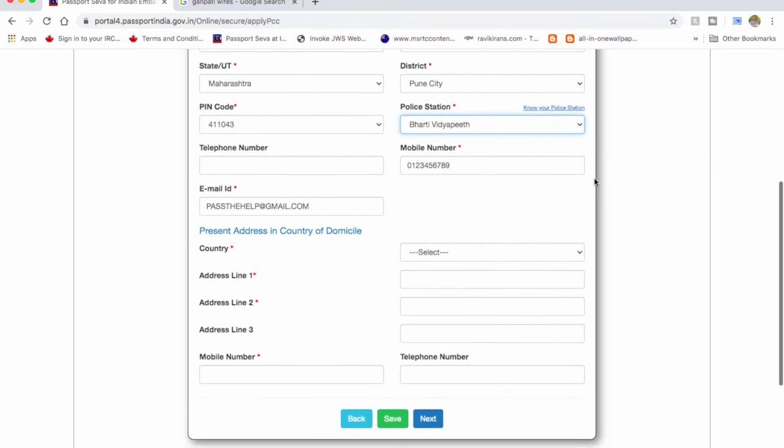Don't worry too much about this, because if I click on the combo box, the drop down list, I do not really see the police station which is in my area. So I selected the closest police station that I have. I still got the PCC.